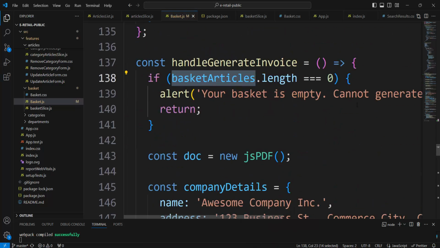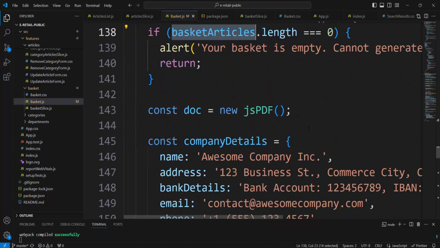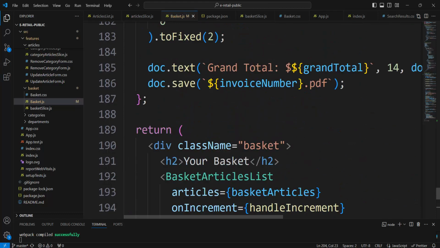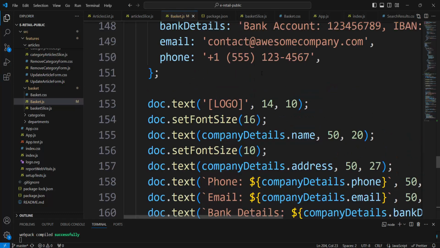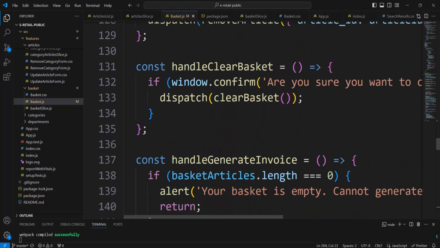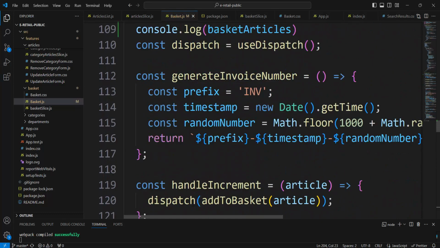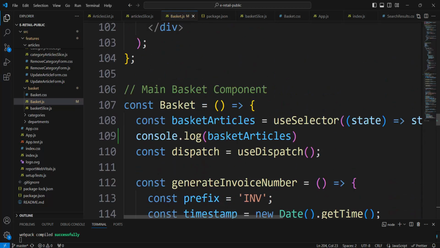Here it is, basket article. I must go down in basket. Oh, basket, it is on the beginning of the basket. Okay, it is all function. Here it is, basket. Look at basket articles.